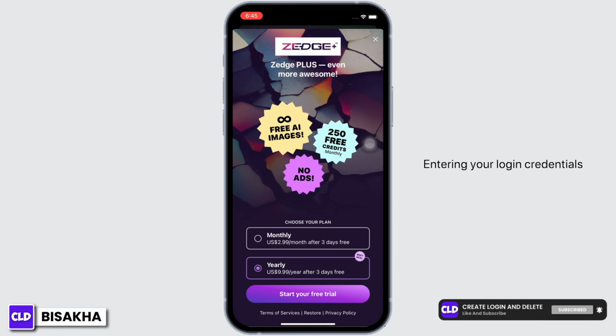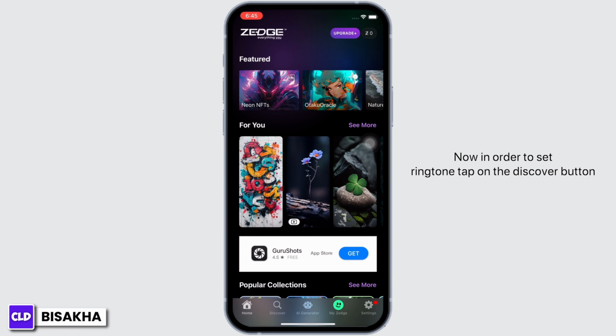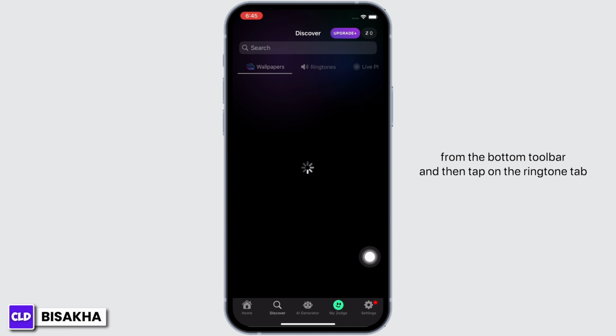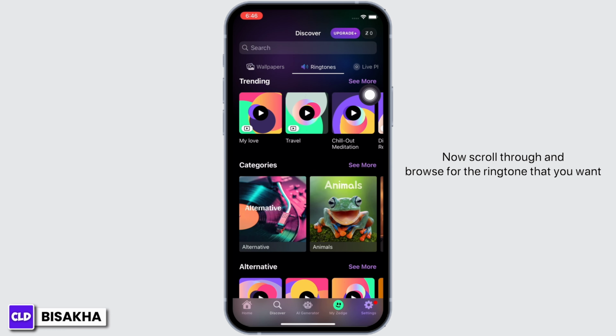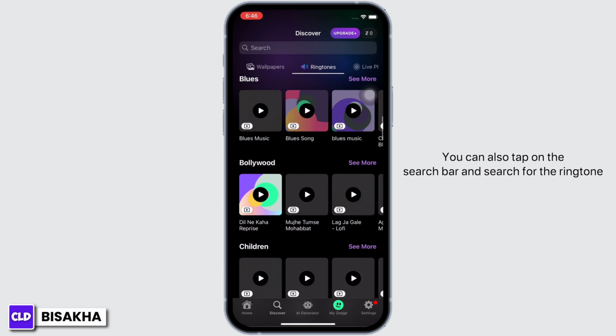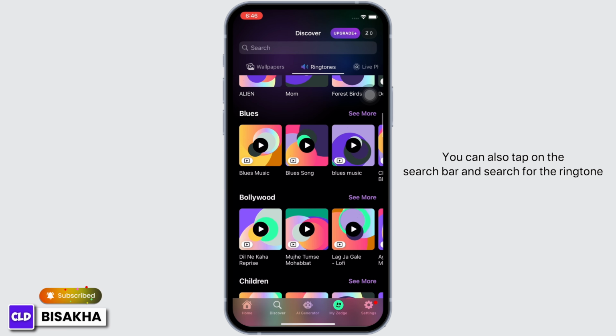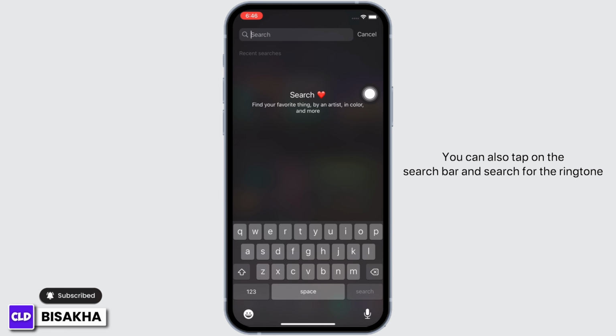your login credentials. Now, in order to set ringtone, tap on the Discover button from the bottom toolbar and then tap on the Ringtone tab. Now, scroll through and browse for the ringtone that you want. You can also tap on the search bar and search for the ringtone.